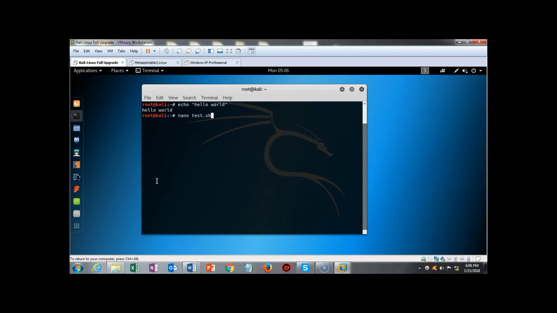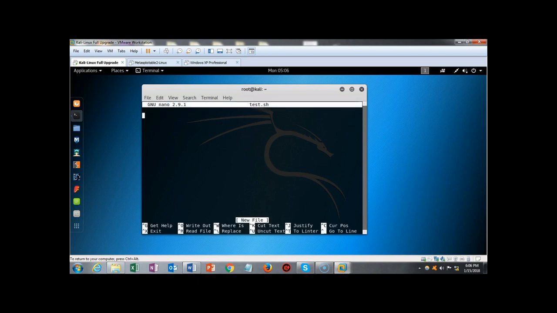.sh is the extension used for all bash scripts. So now when I hit enter, I get a clean text file opened up inside of nano. This is my nano text editor, and this is a file called test.sh. It is blank right now, but we're going to type in some commands and we're going to make our first script.